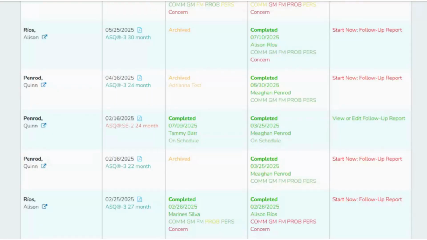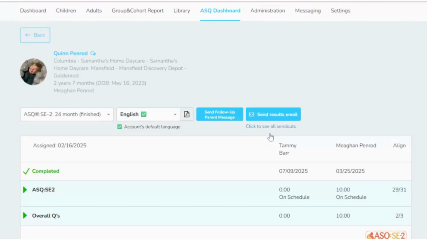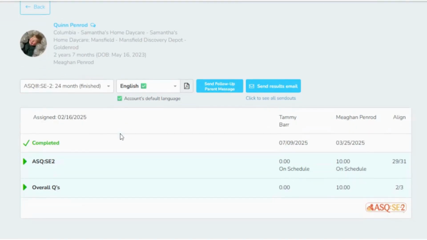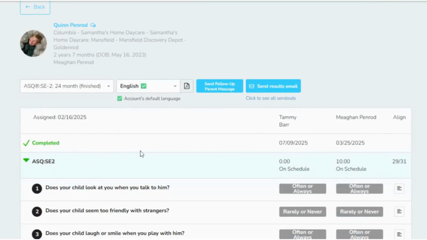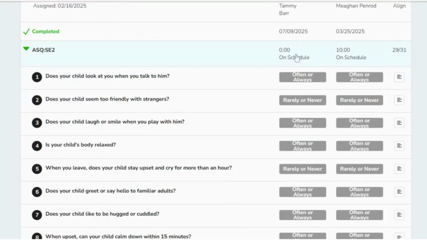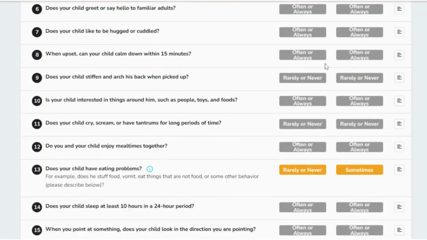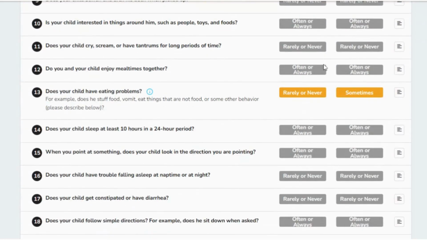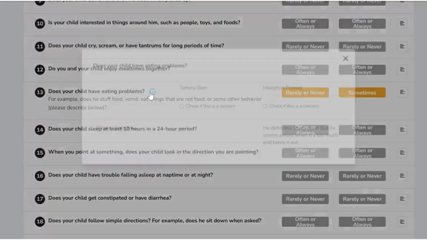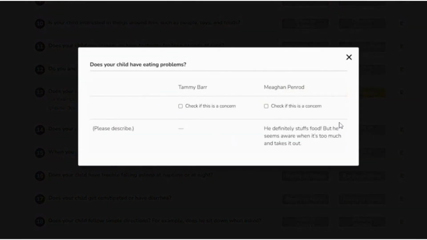Next, let's practice reviewing an ASQSE. I'm going to click into Quinn's 24-month ASQSE, and drop down each section to look at the answers. Both the teacher and the parent completed this, so I can compare responses. It looks like the parent and teacher almost always line up, except for this one question. Does your child have eating problems? I'm going to click into it to see what the parent said.